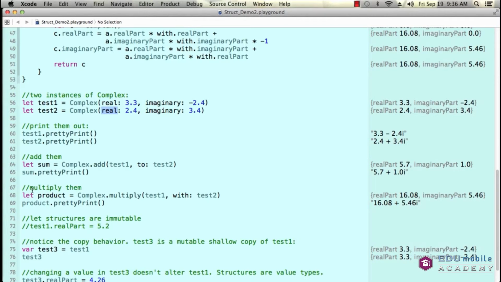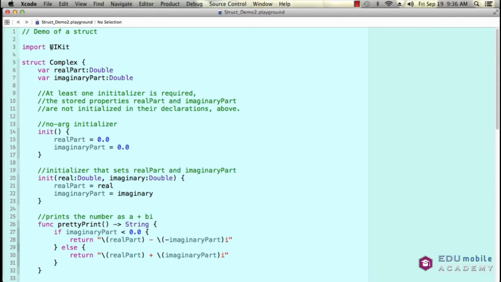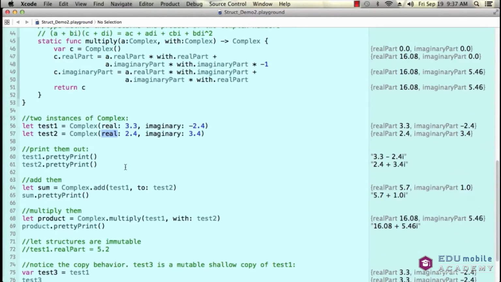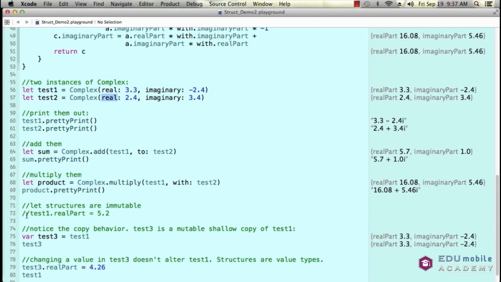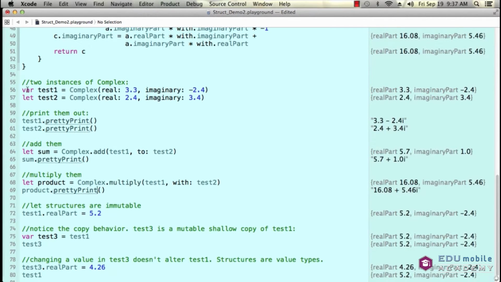Now, these let structures are immutable. Notice that up here I've declared real part and imaginary part to be vars. Those are mutable, but an entire let structure is immutable. If we try to change, for example, test1's real part, we get an error because test1 was a let. To correct that, we might make test1 a var, and now this will work. And the error went away. But I like it as a let. So we'll keep it that way, and then we'll just comment this out again.